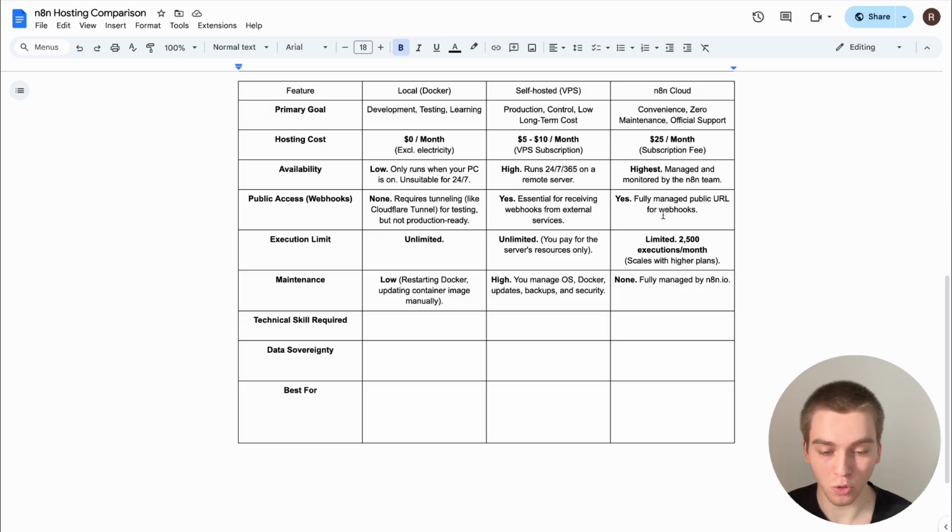With the n8n Cloud option, there is no maintenance. It's fully managed by n8n. So in this case, you never have to touch a server update. Let's move to the technical skill required. For local option, it's beginner, intermediate, basic Docker.